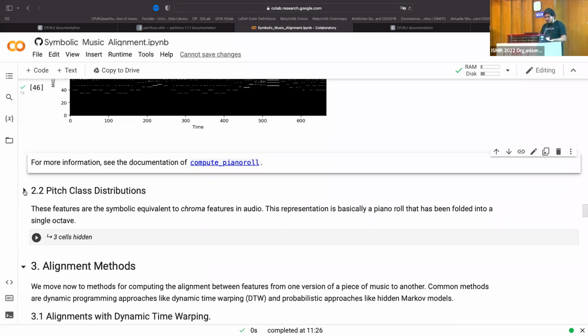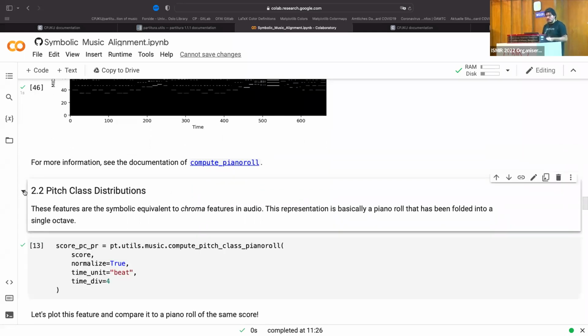Okay, the second representation that we are going to use today are pitch class distributions, which is kind of a symbolic equivalent of chroma features in audio. This is basically a piano roll that has been folded into a single octave. All of the instances of C have been folded to just one single C, and all of the instances of C sharp have been folded to one instance of C sharp, and whatnot.